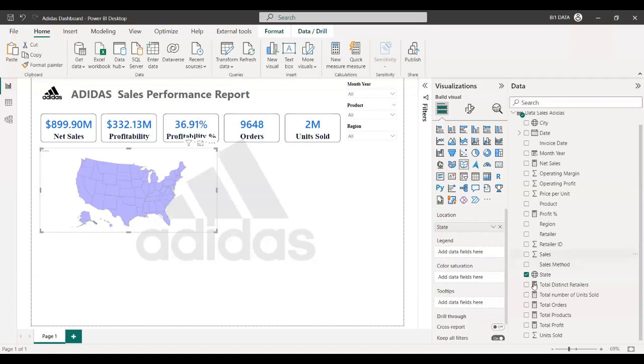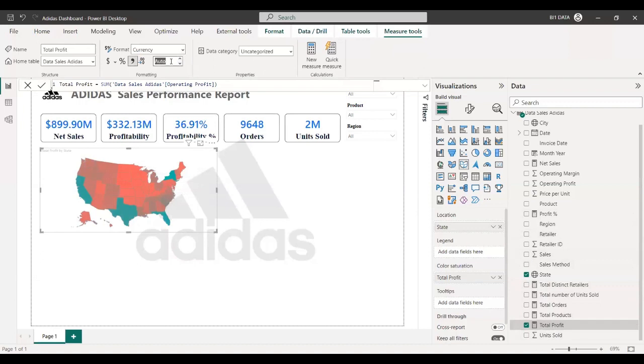Now we'll add the color saturation based on profit percentage, or you can have it as total profit or whatever you like. See, the color saturation is done. Total profit here, total profit here. Nevada, Washington, Montana, all these locations are there. But this doesn't look good.